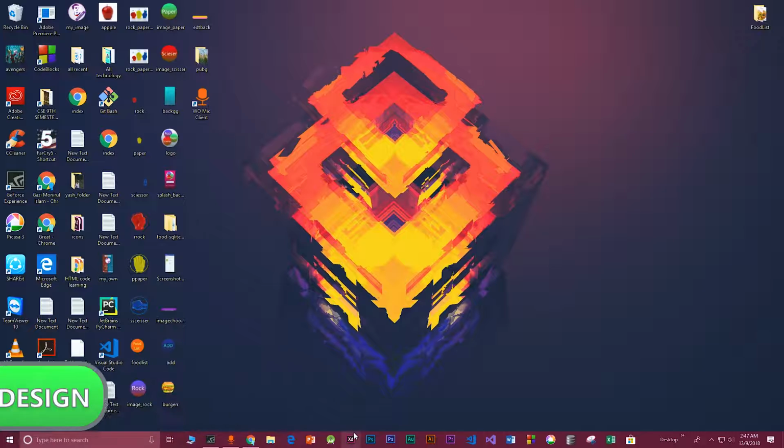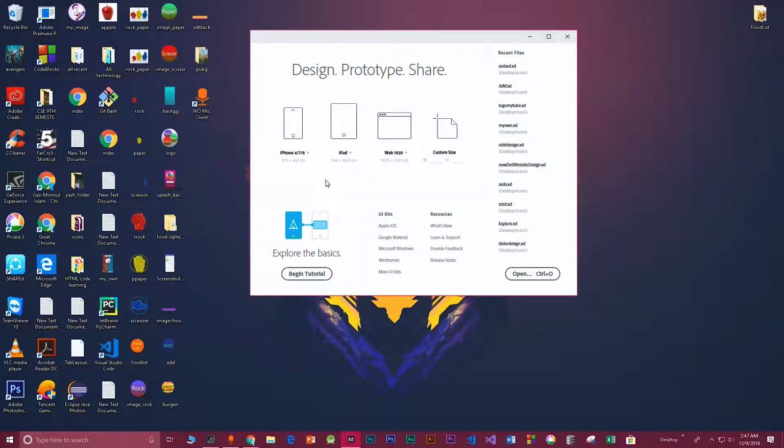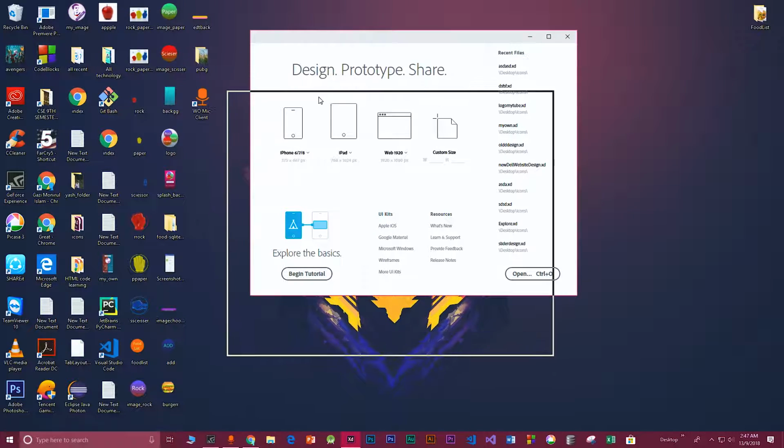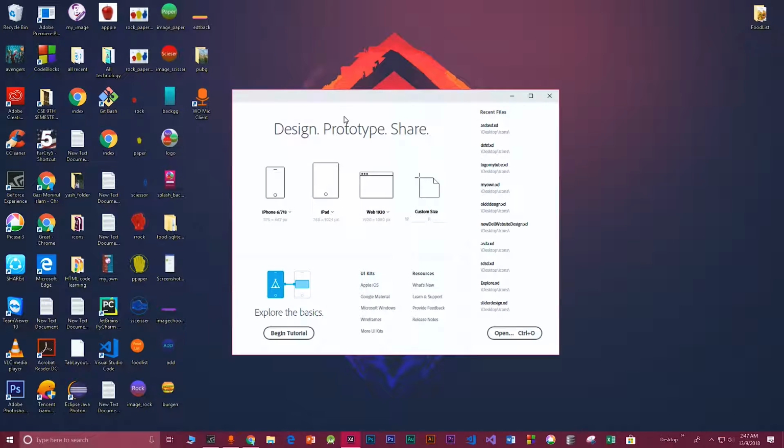Today we're going to learn about a new and amazing prototyping software, Adobe XD. So first let me open this software, and it is basically free. You can download it free from Adobe Creative Cloud, and it is really useful software, and I will guide you through this software in this lecture.